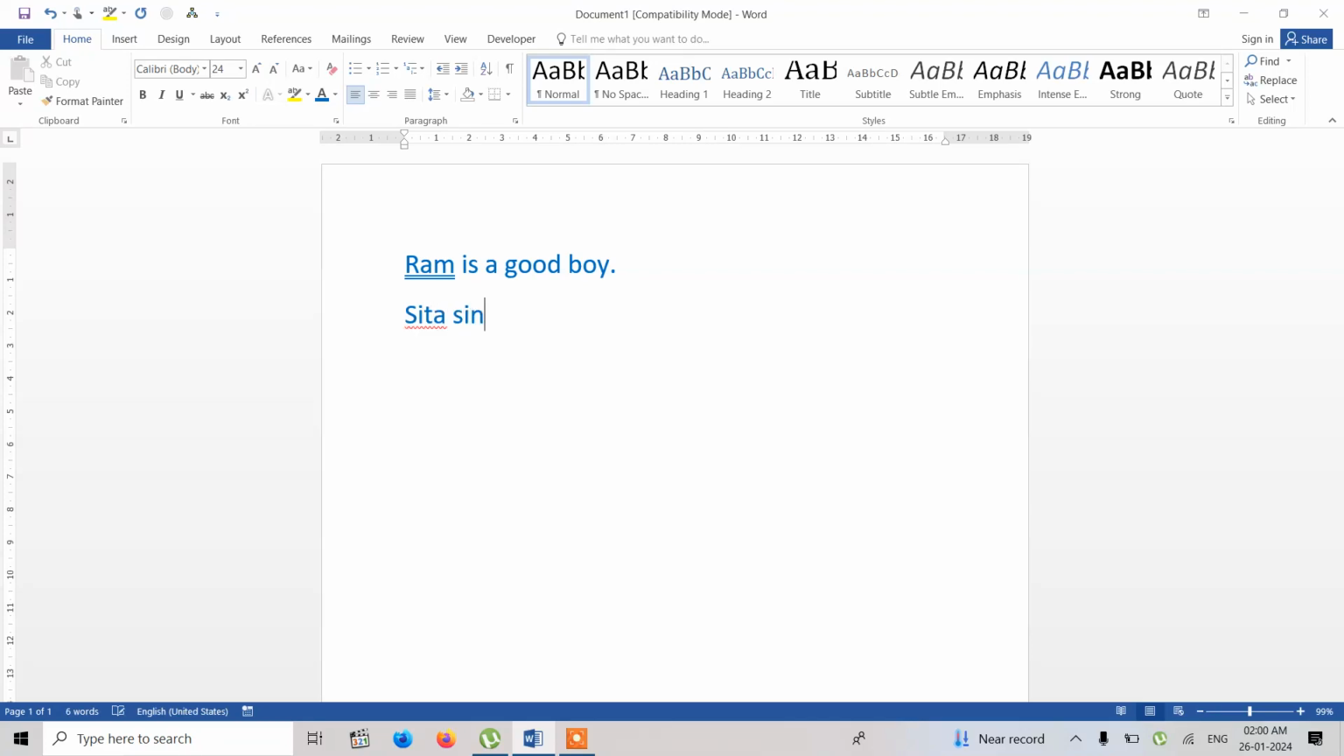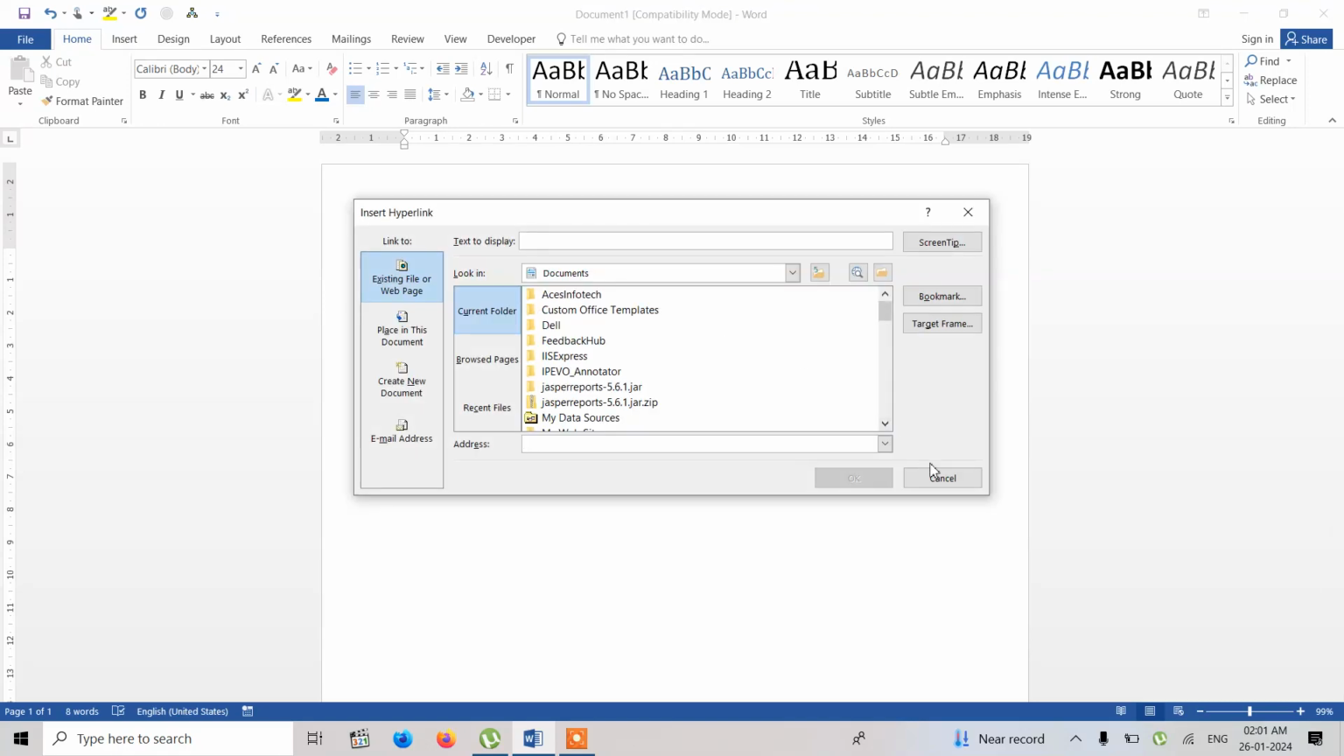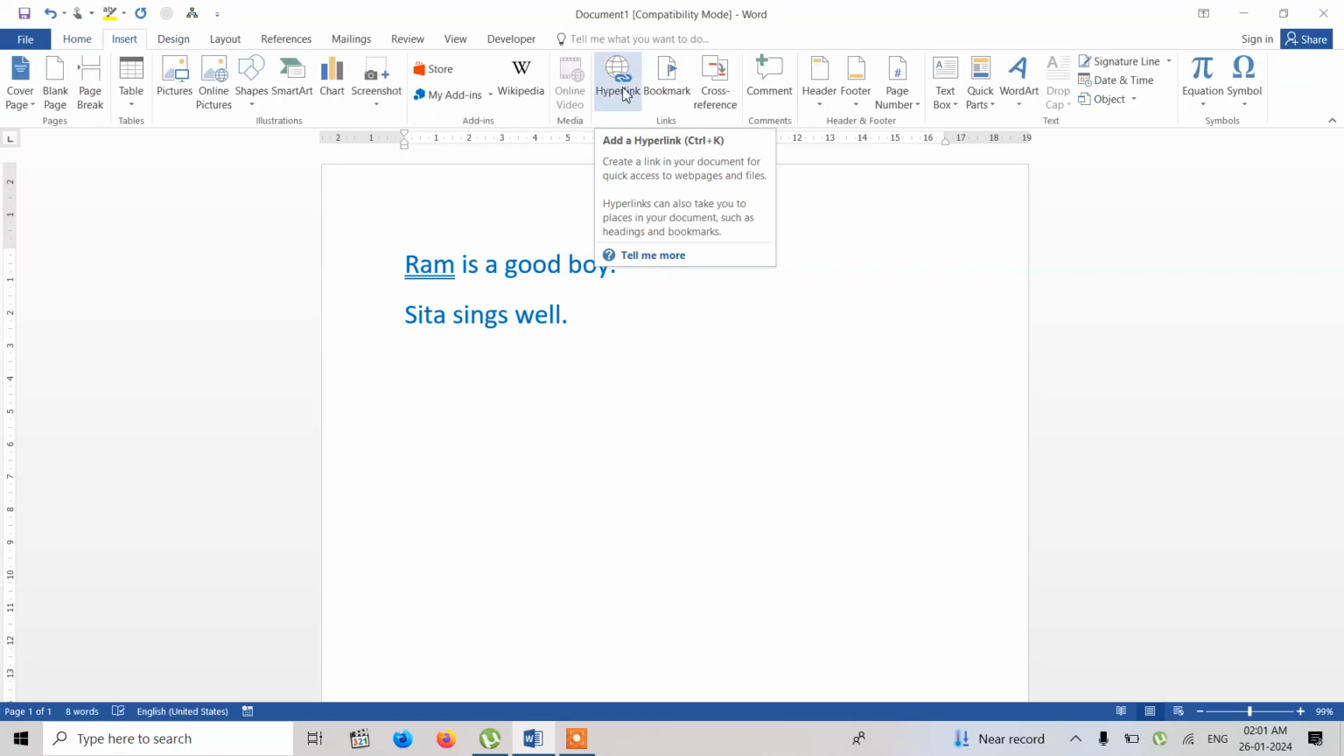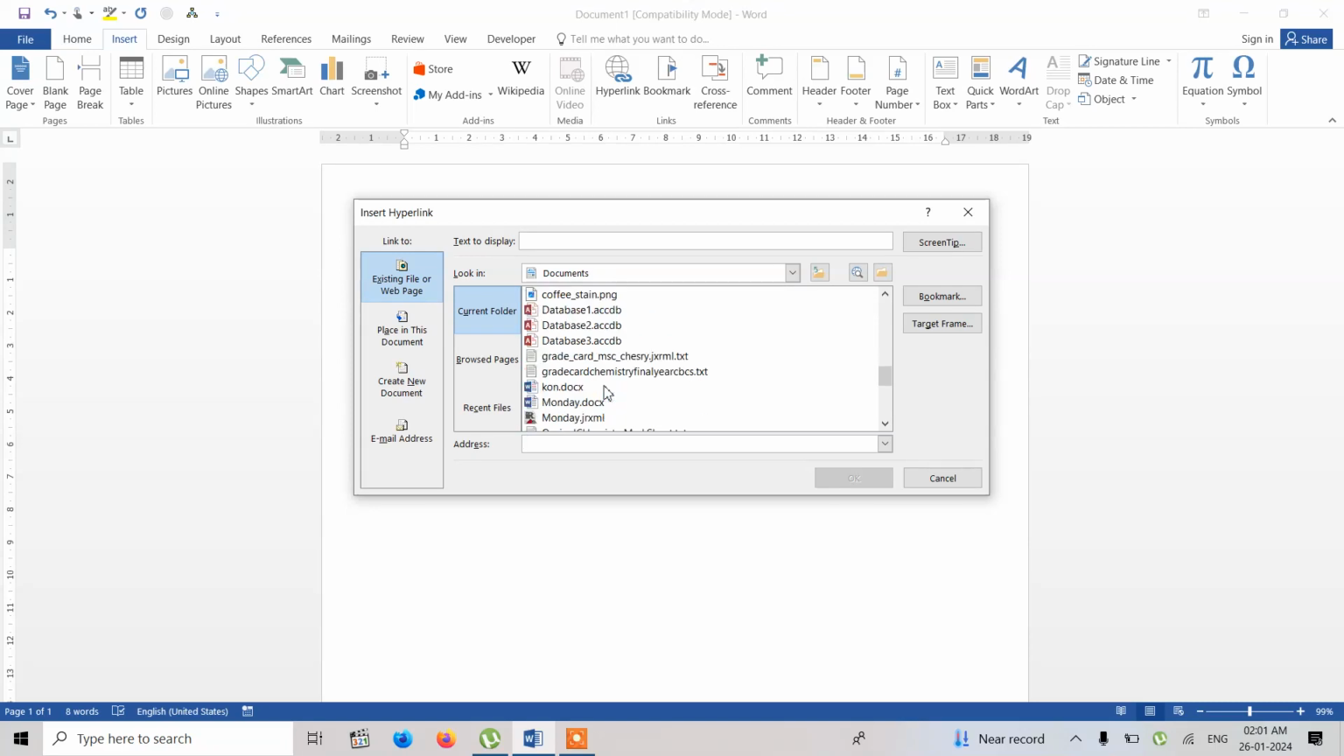Maybe Sita sings well. Okay, Sita, right click on it and add to dictionary or ignore all. Fine. So what we will be doing is inserting a hyperlink. So I will be pressing Ctrl K from my keyboard. Alternatively, you can go to the insert tab and from there is a button called hyperlink, and the shortcut key for the hyperlink is Ctrl K, as it is already showing. I will press Ctrl K and select some document, and the text to display will be something like Sita. Fine, and I will be pressing OK.